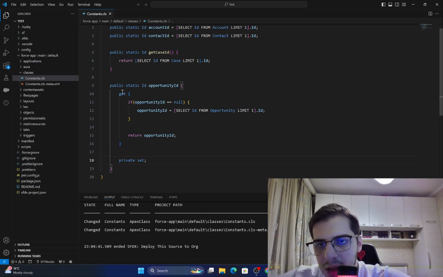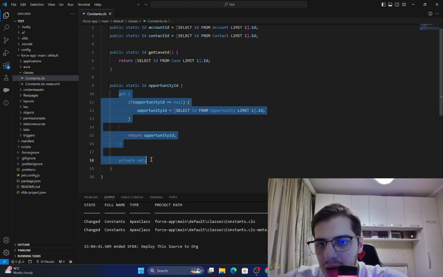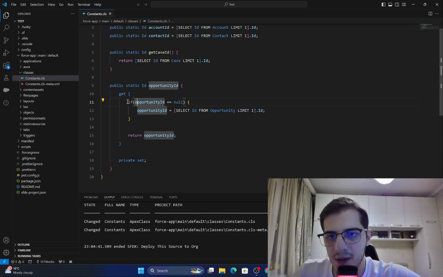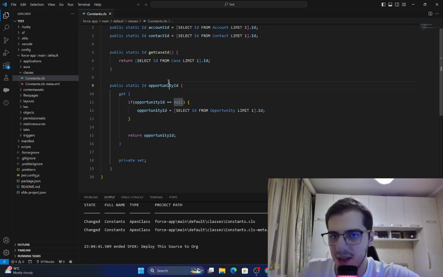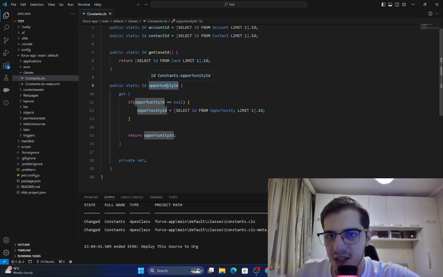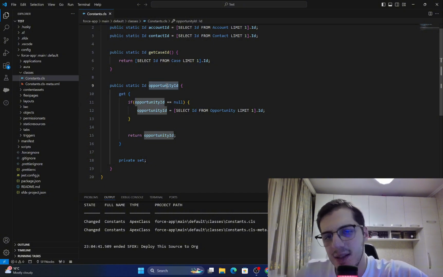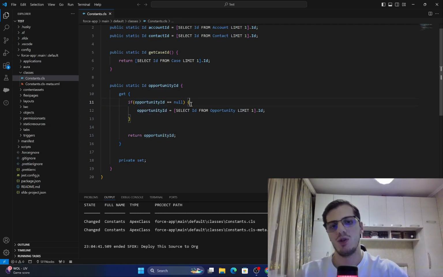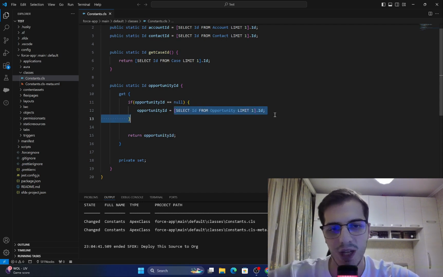Okay, so here I have getter and setter. In get, what I'm doing is checking if opportunity ID is null. So it means that if it's not called yet, if nobody had tried to access opportunity ID in this execution context, then it will be null at first, right? And it should be initialized at first. It should be calculated, it should be loaded, right? So the query should happen.